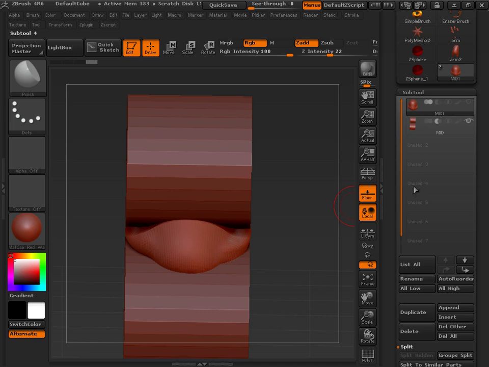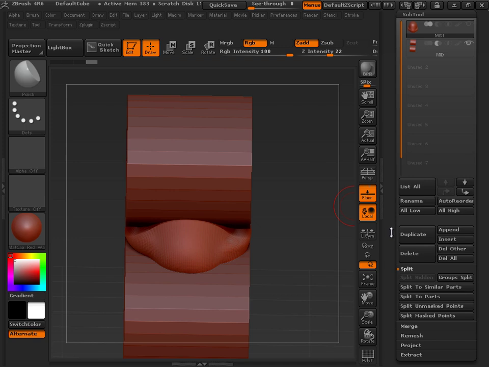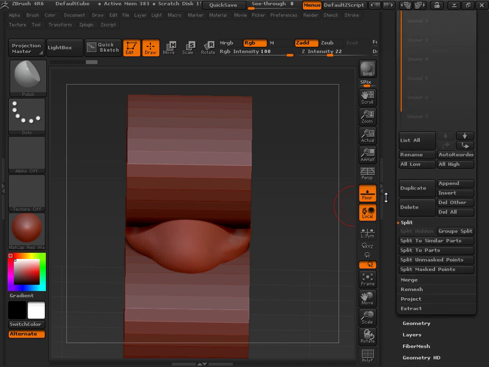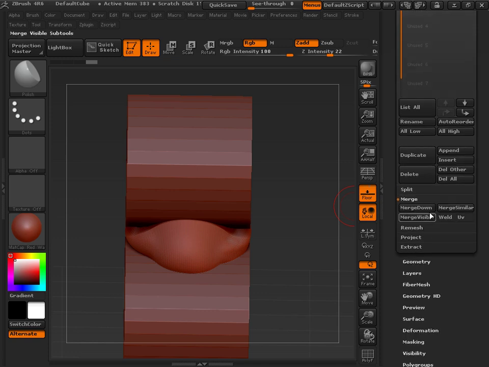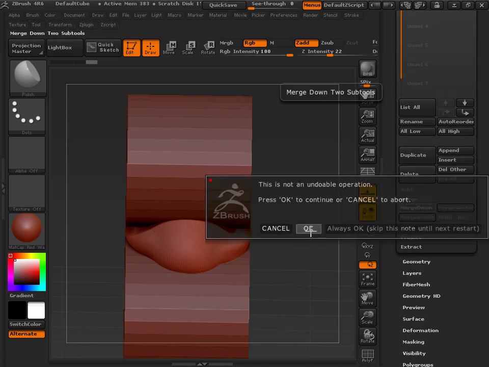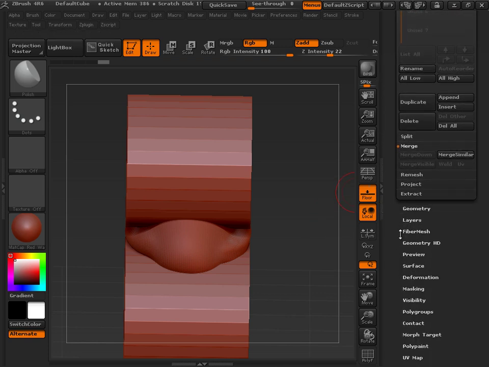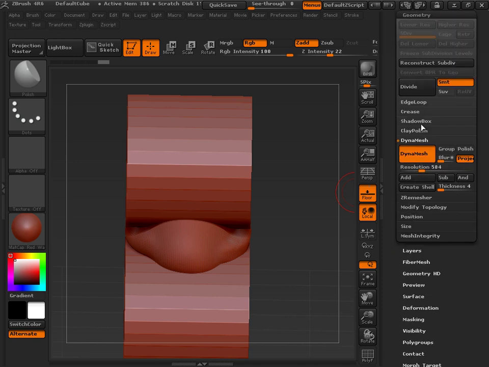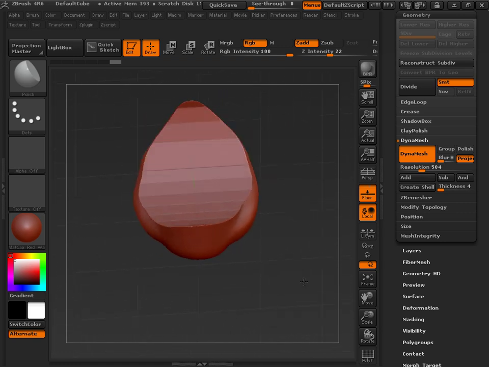So here, we could take this piece, and now go down here to merge it together. So I'm going to use merge down. Alright. Then I'm just going to go down here to Geometry, DynaMesh, and use subtract. Perfect. That's exactly what I need.